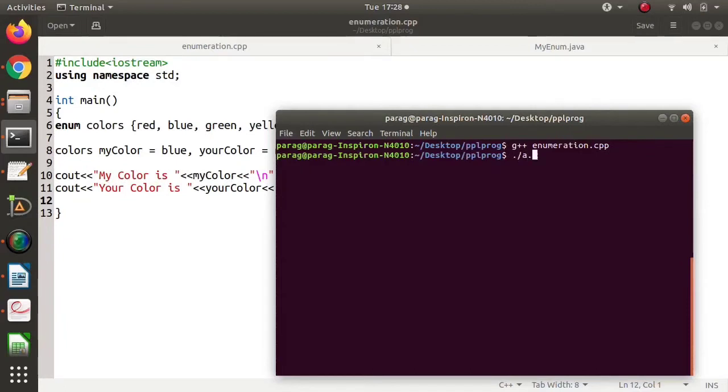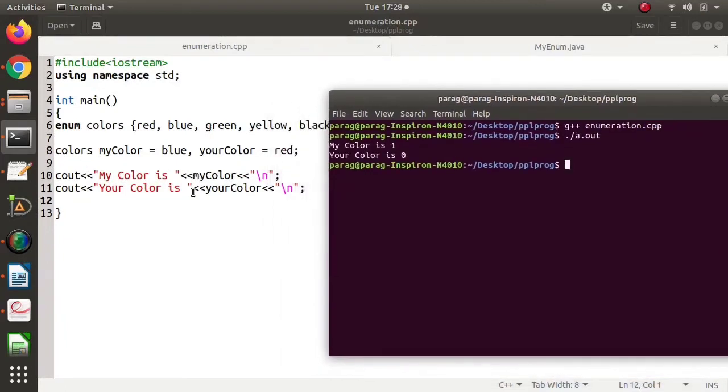So now we will run this. Here you can see, my color, what value have we assigned? Blue. Blue is the second one, so 0, 1, right? That's why 1. Then your color is red. Red is the first one, so starting from 0. That's why it is 0. So your color is 0.